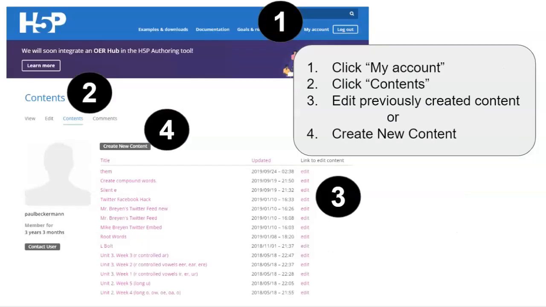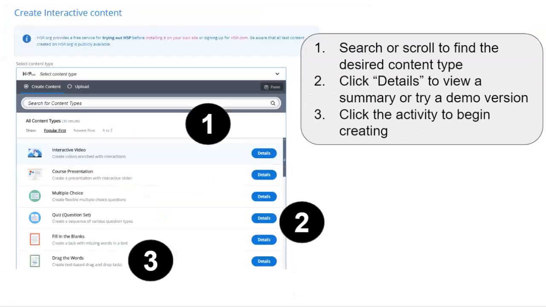So once you have examined the options that are there, click on My Account at the top to go to your area of H5P. Click on the Contents option at the top, and that will show you any activities you've already created. You can click Edit if you want to continue working with one of those. Otherwise, if you're just getting started or want to create something new, click Create New Content.